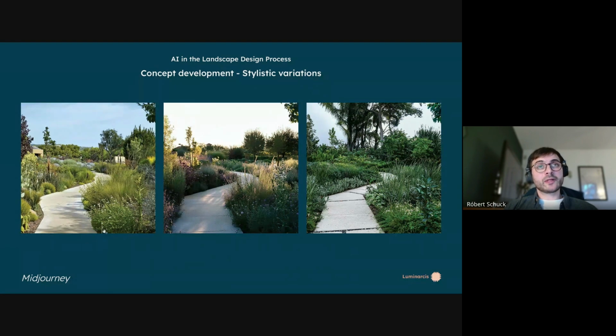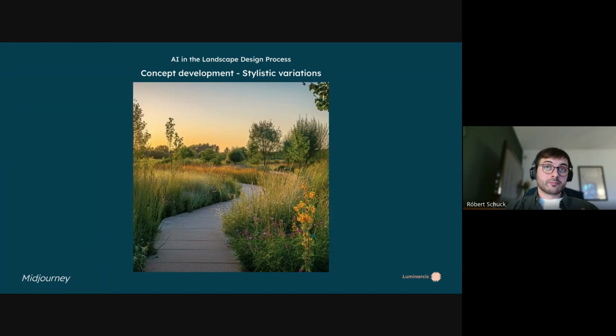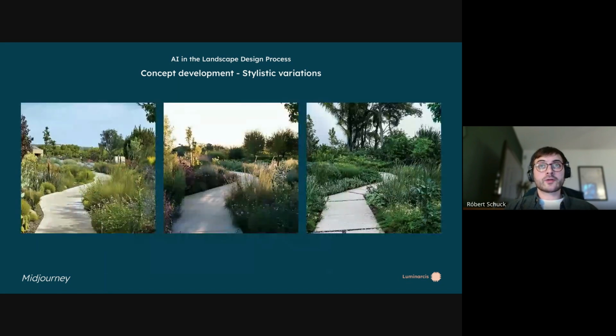Here we have more of a Mediterranean planting. Here we have a Piet Oudolf style new perennial planting. And here a very lush tropical planting. And of course, we have the original image with the meadow style vegetation. So you can very quickly, this is the retexture mode in Midjourney, try out different styles and experiment a little bit before you dive deeper into the design process.